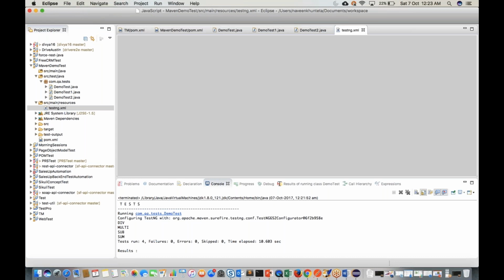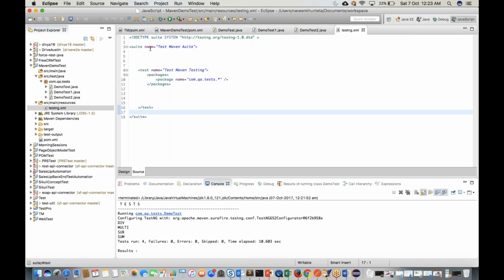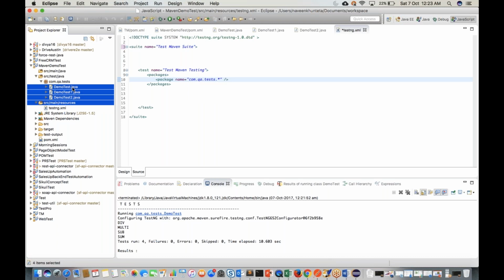Okay, testng.xml. I'll open it and you will see that my suite name is test maven suite. Test maven testing is my test case name. And where are your package classes available? com.qa.test.*. It means all these three classes I want to execute in a single shot through Maven.